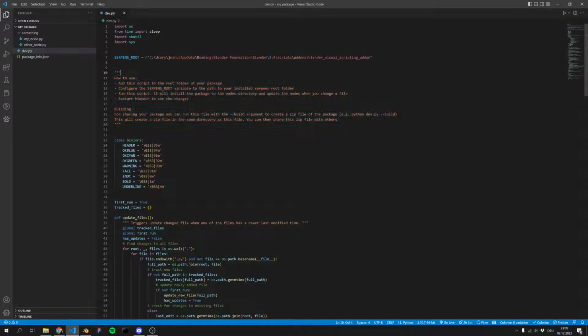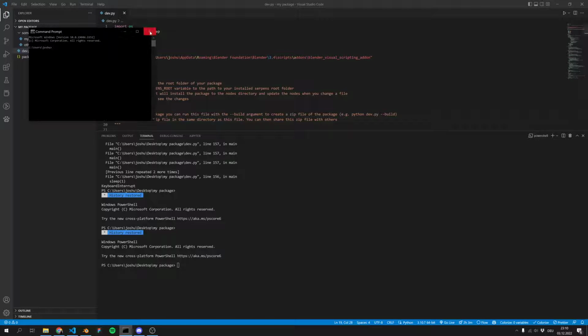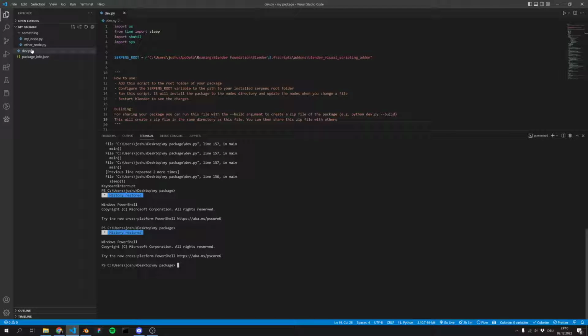Here's also a quick introduction on how to use it. Basically, what you want to do is open some terminal. It doesn't have to be in VS Code or anything, it can be a separate terminal. Then you run this file. I will just run python dev.py, and this will show you that it's installing the package, that the package was installed successfully, and that it's waiting for file changes.